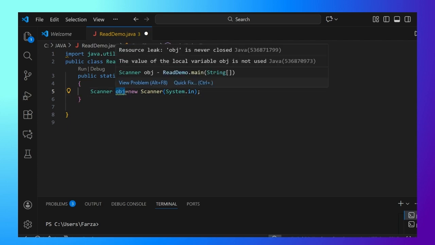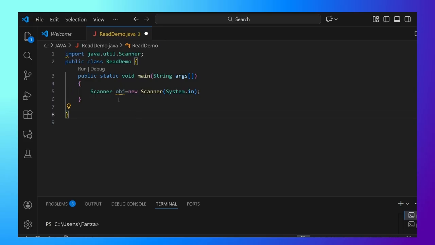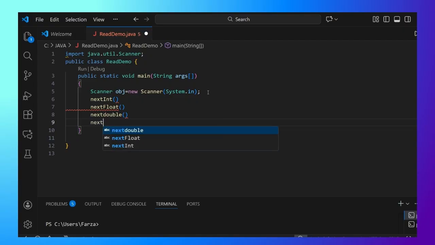So a class is a collection of methods, correct? So here the Scanner class provides us different methods to read different values. If you want to read, let's say, an integer value, you will use the method nextInt. The nextInt method is to read the integer value. Same like that, we have the nextFloat method to read the float value, the nextDouble method to read the double value. We have the next method to read the string value, and we have the nextLine method, again to read the string value.